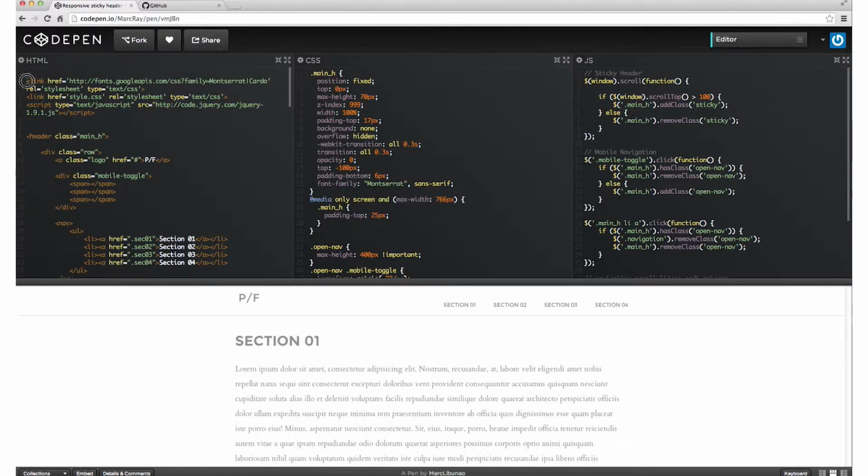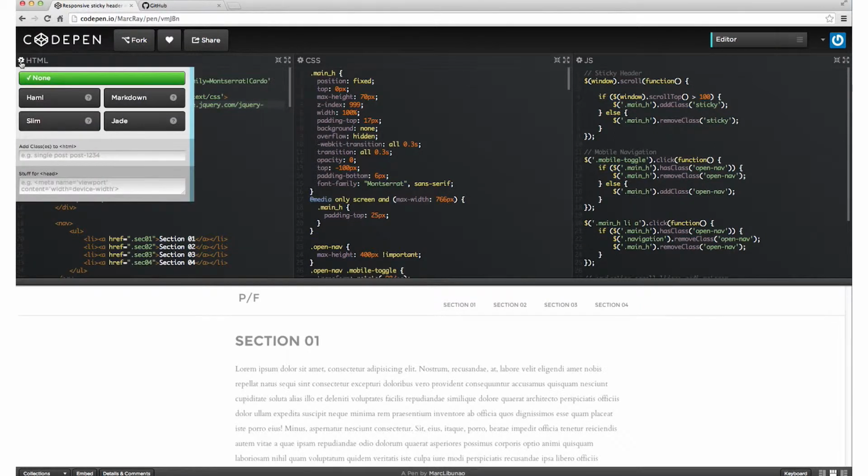You have a link to a style sheet that handles a font that's coming in here. You have a link to a style sheet that is external to this page that is going to be using certain aspects of style. And then you have a link to a jQuery library that's available to enable some more advanced functions in JavaScript. Now with this particular pen, the user has not chosen to use any one of these additional HTML processors. There are 3 or 4 different HTML preprocessors that can be used. One is called Haml, one is called Markdown, one is called Slim, and one is called Jade.